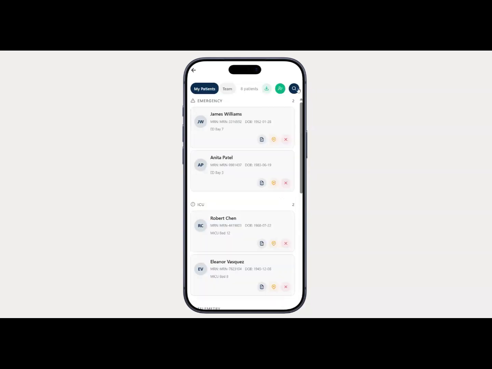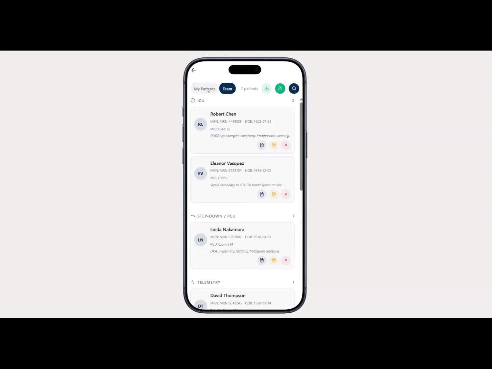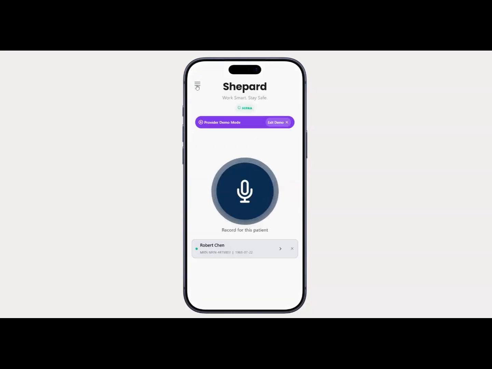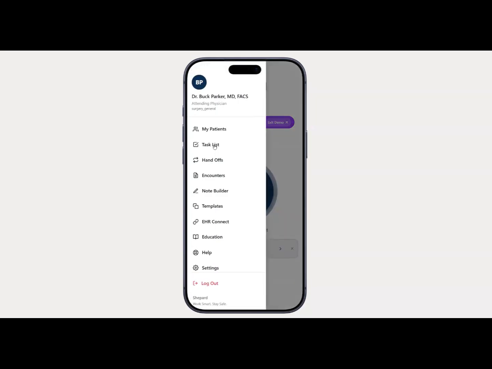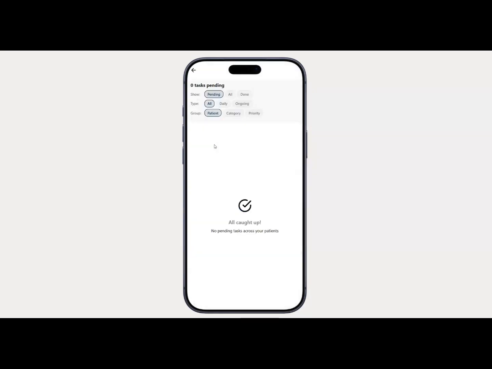What else did I want to show? Team. So now we just added this with some help from one of the ENT residents. So this is pretty awesome. This is a task list, and you can see the pending tasks, all tasks. These are all done.